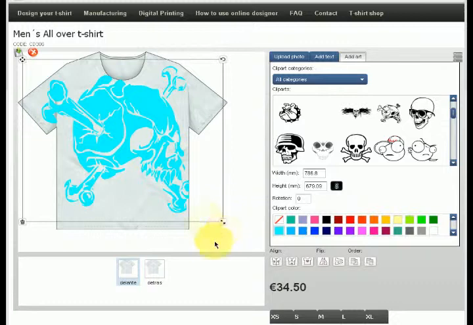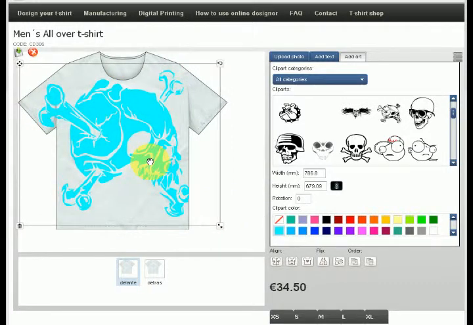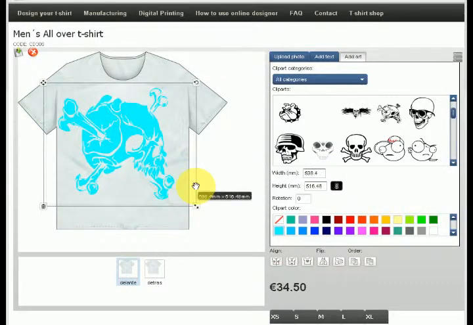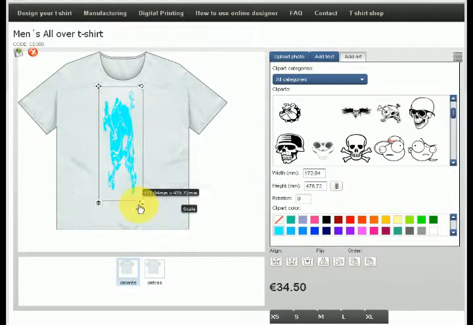Each clip we have the option to keep the aspect ratio. When the aspect ratio is on, scaling is done in proportion. If we deactivate the aspect ratio, then scaling can be done as you like.